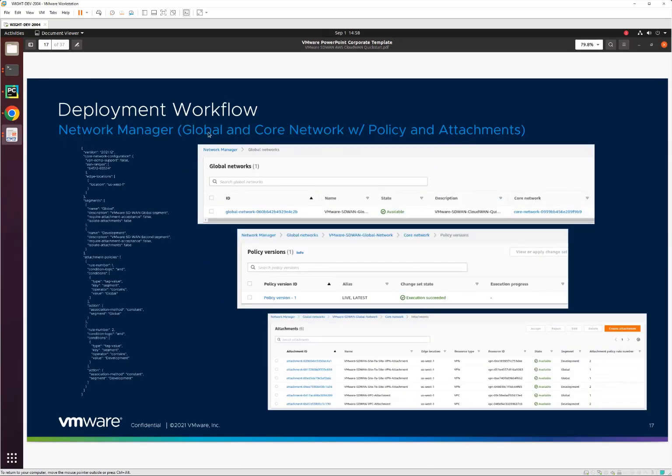So Network Manager basically creates the global and the core networks with a policy. This policy JSON is already pre-configured for you. What this is showing is how we separate out the segments. So you have a global segment and a development segment, and each one of those are then attached into your attachments as you see here. So when these VPNs and VPCs come online and go available, your segment here will be represented by the policy number.